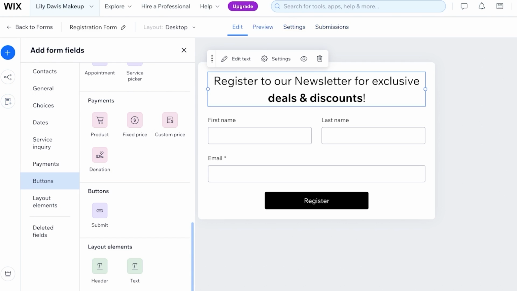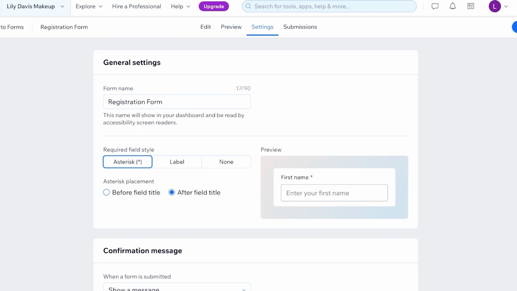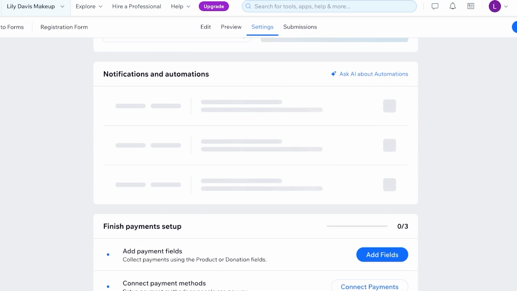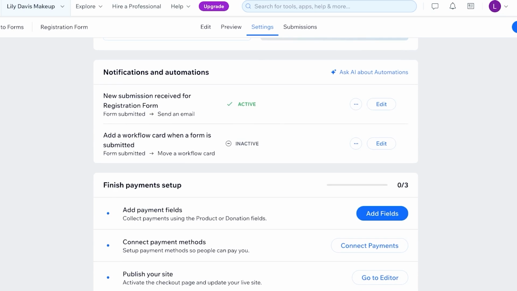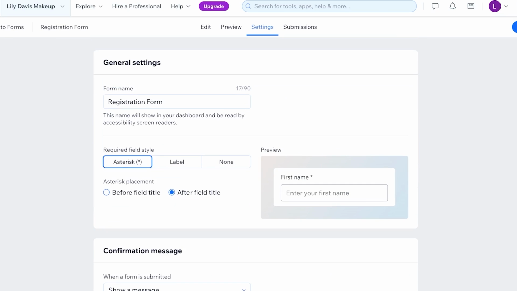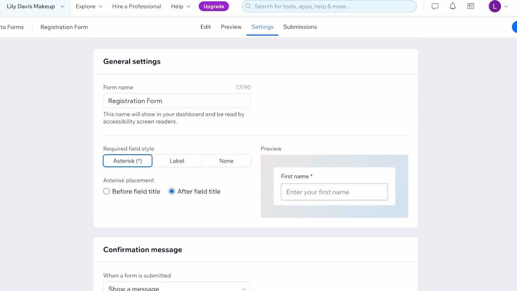Then I can click on preview, and then I have my settings. The title of my form, the asterisk, as well as the confirmation labels can be altered. Then you can add notifications and automations, as well as any payment field that might be linked. Once done, you're going to scroll down and you're just going to verify the expiration date.